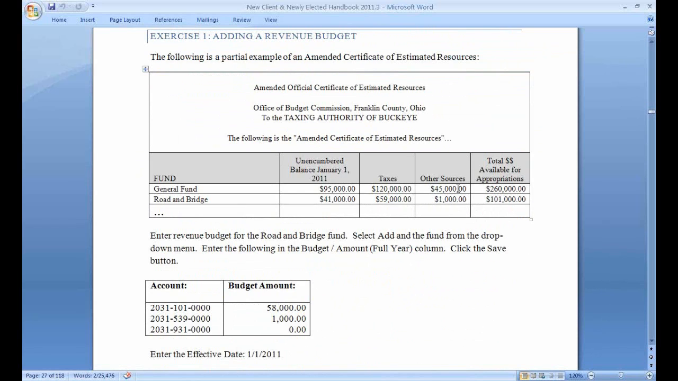So here's a sample of an amended certificate for our township, and obviously a limited, abbreviated sample. We've just got the road, general fund, and road and bridge. But for our lesson purposes, it suits our needs. It's a typical amended certificate. Yours might be slightly different than this, but this is typically what we see as examples from counties here at UAN. And typically what you have is the taxes and the other sources and a total for your entire fund.